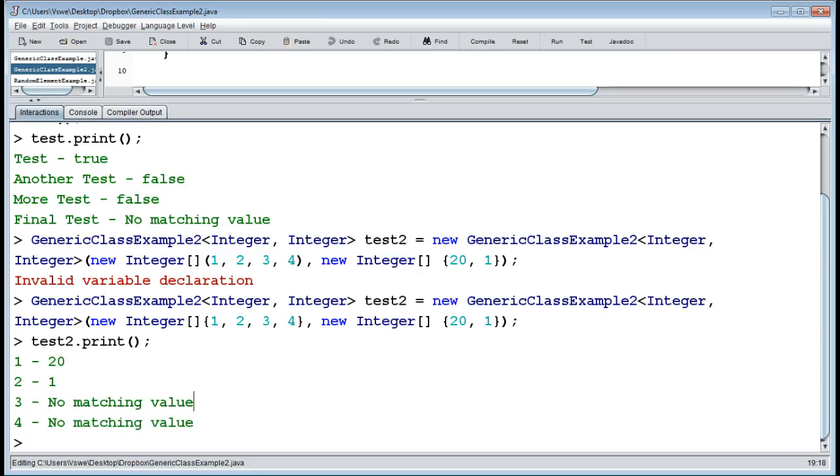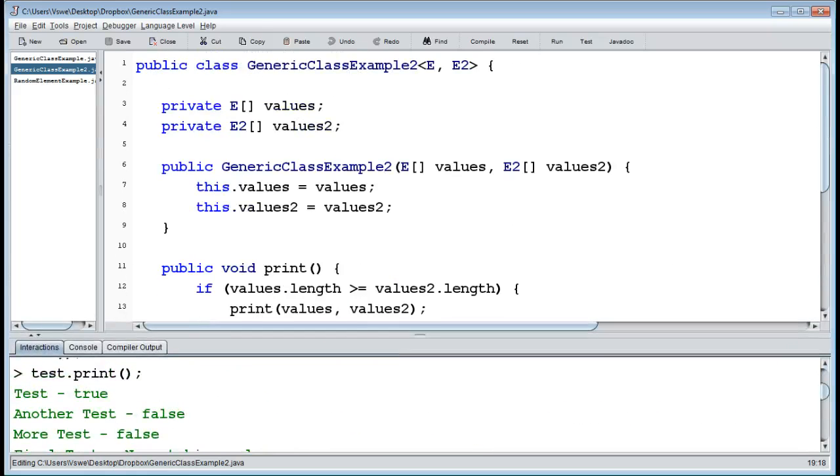And now if you do test2.print, we will see the following there. So we get 1, 2, 3, 4, 21, and then no matching values. And the reason is the first array is the longest one, and therefore we print that one first, while the second one is shorter, and therefore we print it out there, but then we don't have any values in the end. And it checks the length of them, and it's going to use them as integers because we defined that we want 2 types of integers. So E and E2 will be integers in this case.